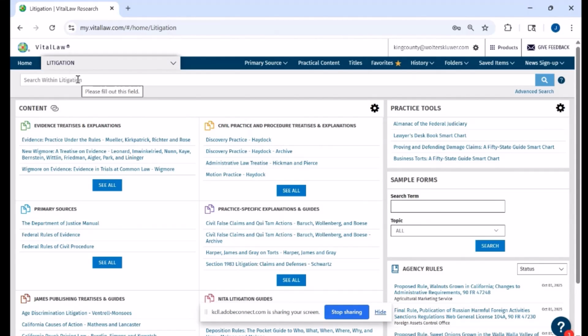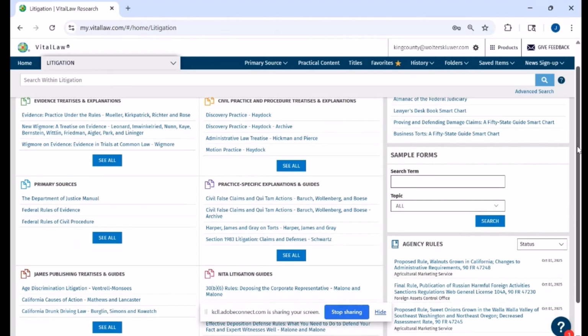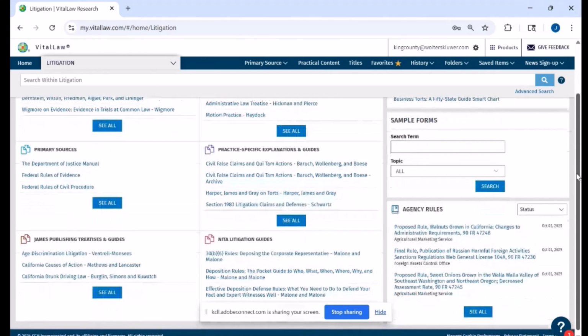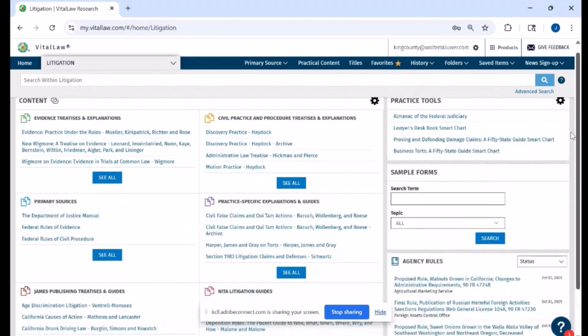So up here at the top, I could search across all of this content if I wanted to. Again, it's pretty expansive. So odds are you're going to probably jump into a specific library or a specific content set before you start running your searches. And then just notice how the material is organized.